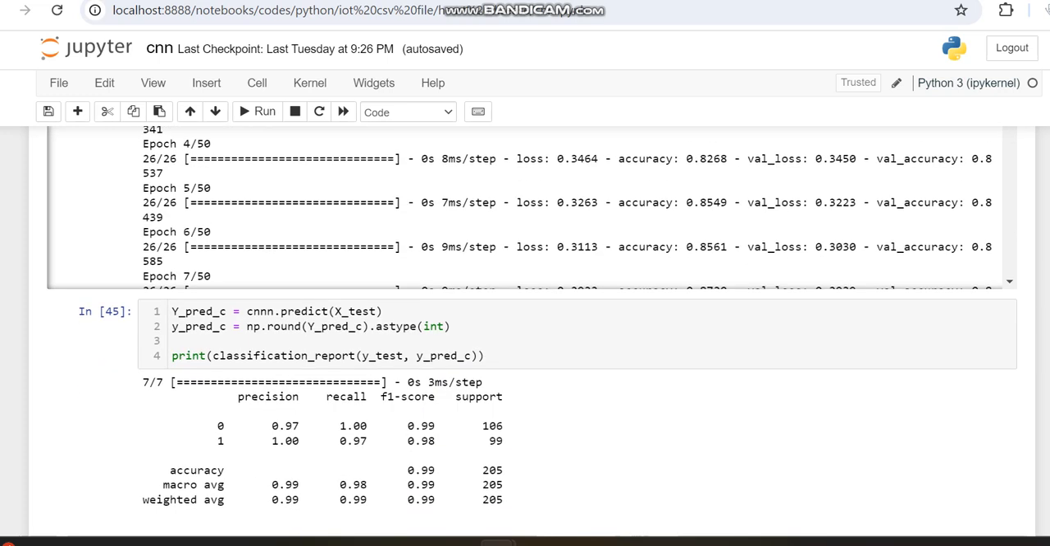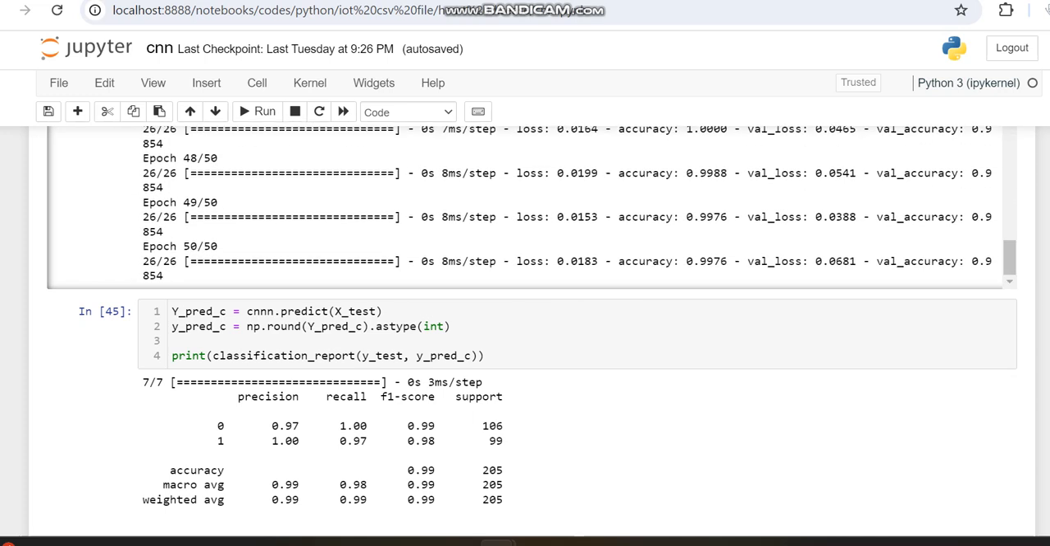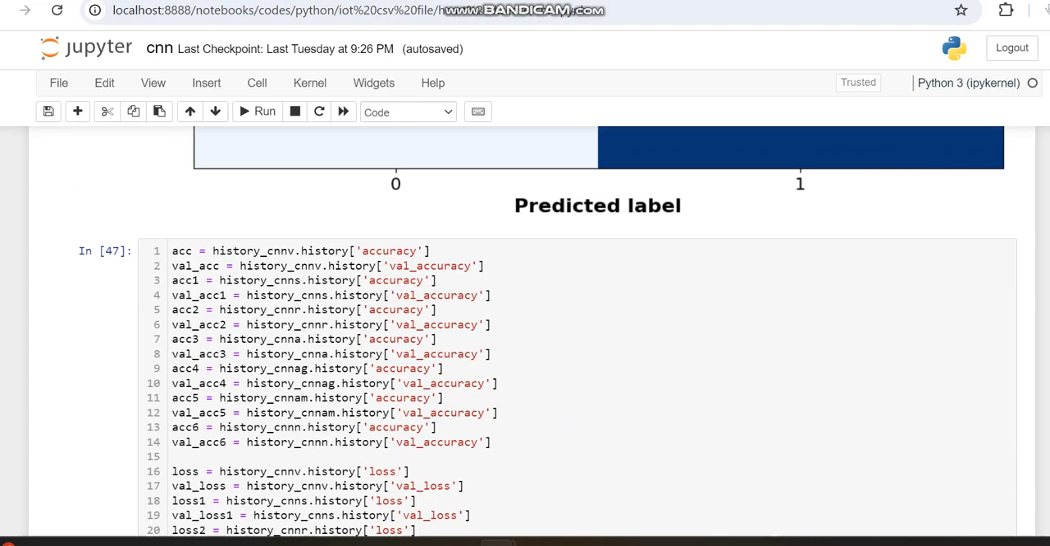So it is run for nearly 50 epochs. We have got the accuracy and also the validation accuracy. Here you may notice that compared to accuracy, validation accuracy is high. And we have also displayed the classification report and also the confusion matrix.